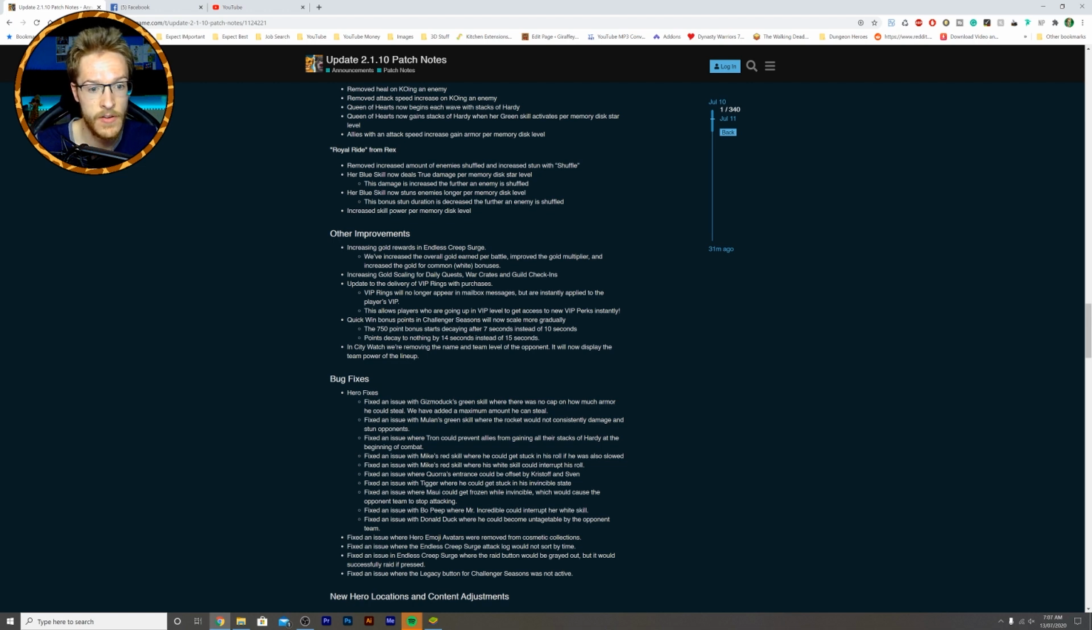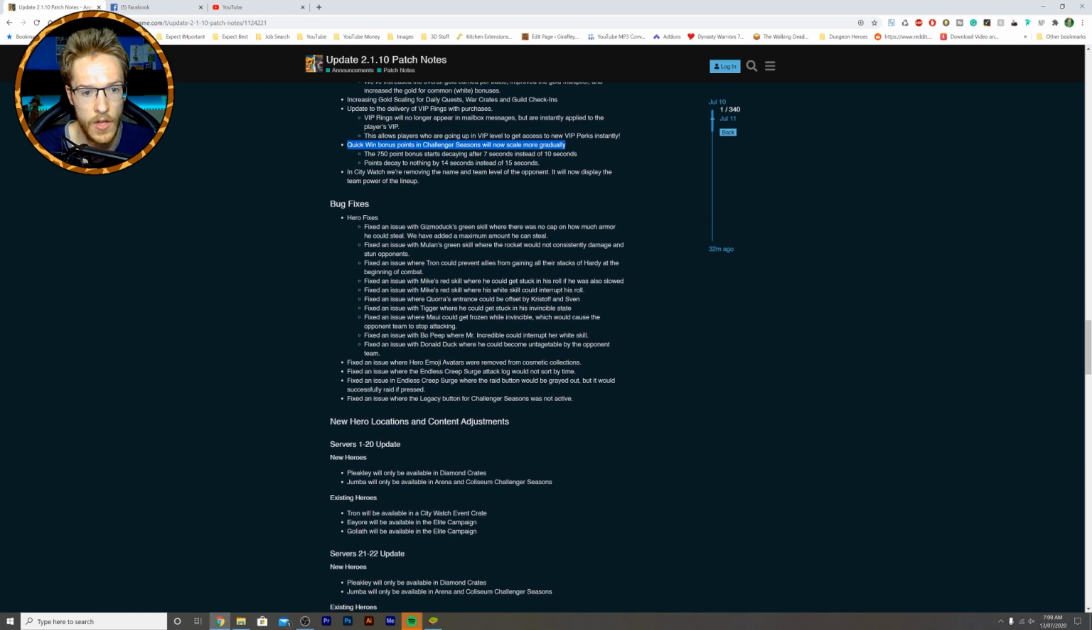Update to delivery of the VIP rings. VIP rings will no longer appear in the mailbox. That makes sense. That's for players who are going up the VIP level to get access to. Yeah, that's good. I like that. Quick win bonus in challenger seasons. I don't really know what that means. It's an artifact from a starting decay after 7 seconds. Oh, okay, yeah, that just means you're going to get more points. In City Watch, removing the name and the team of the opponents, it will now display the team power. That makes sense. Gizmo: fixing an issue with Gizmo's green skill when there was no cap on how much armor he could steal. That makes sense.